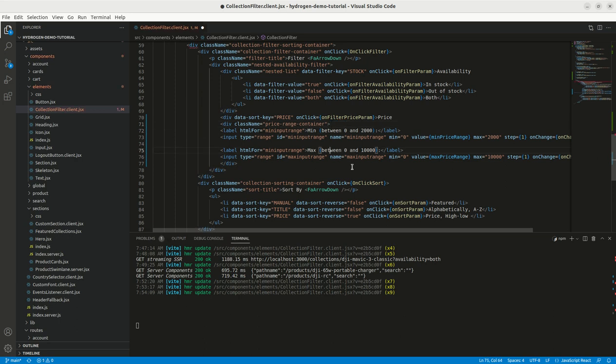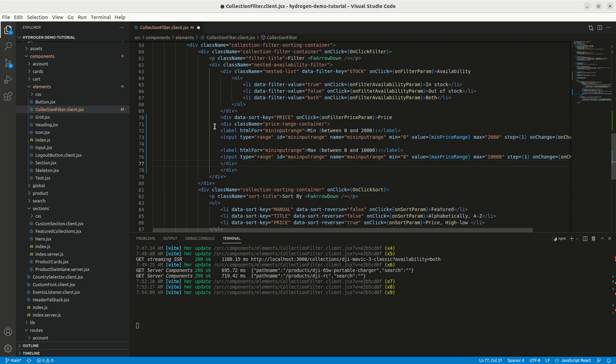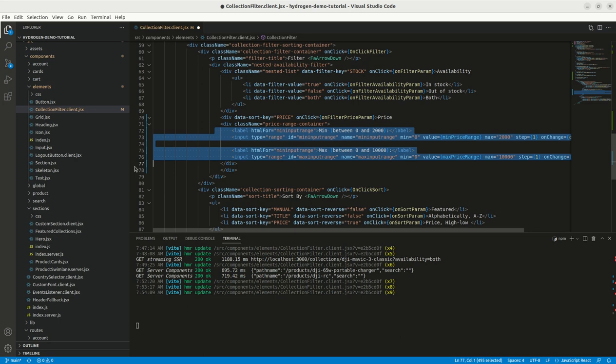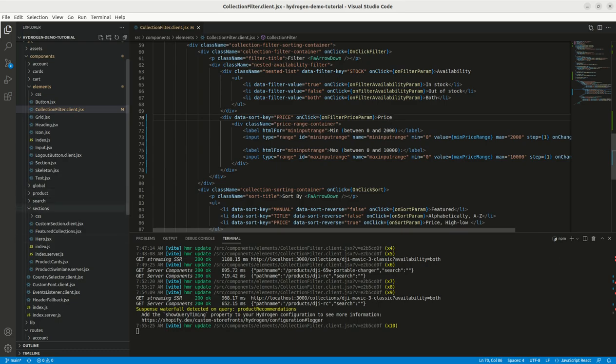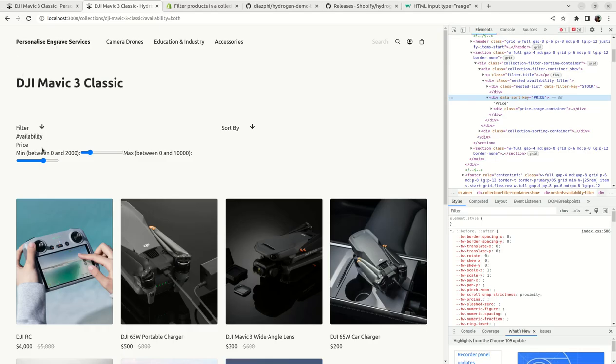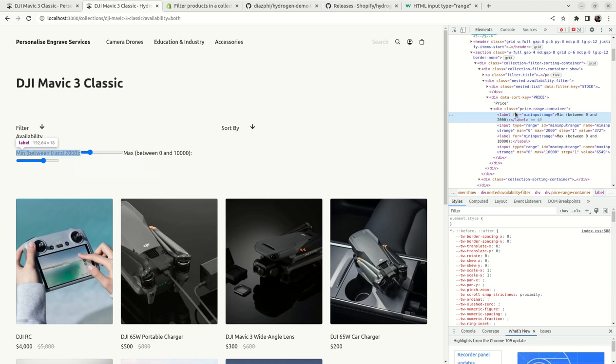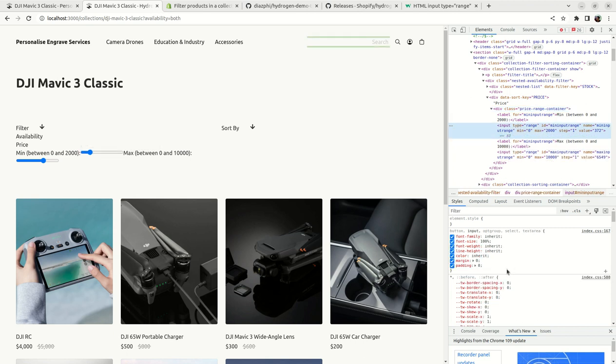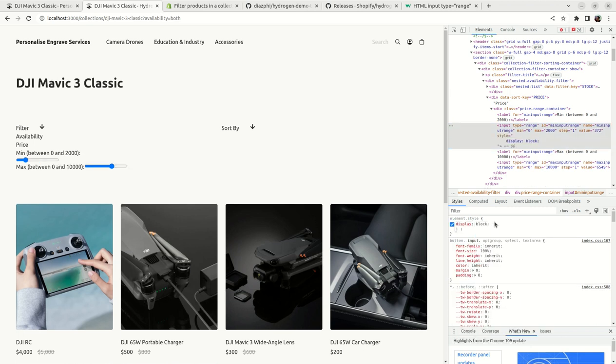Paste this, remove that here, and then I will save, then go back. Let's see if this is already added. Okay, so I want them aligned. Okay, so what I need to do, maybe probably I will use a display block here.